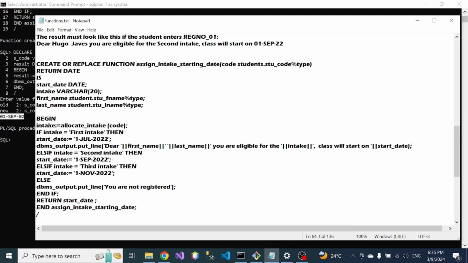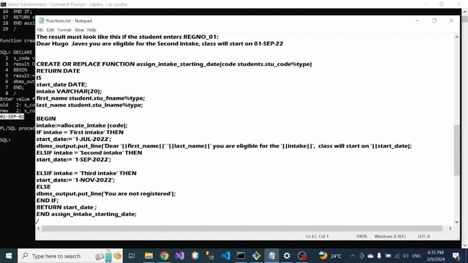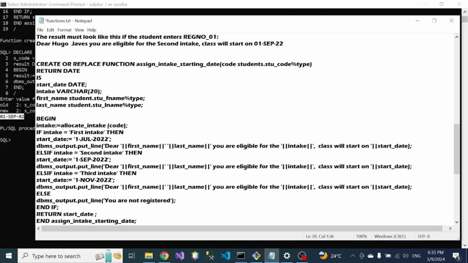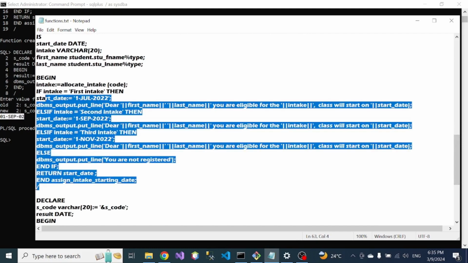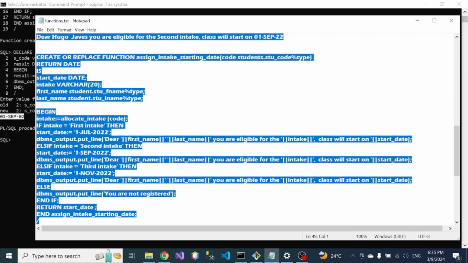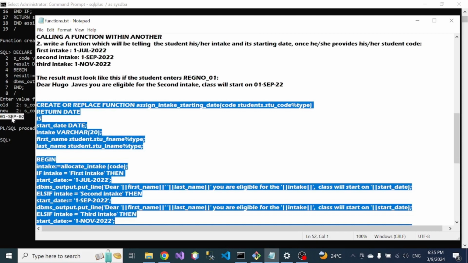And then we put this line for the second intake. It should not change, to be the same. And for the third intake. That's good. And then we run again the code. Let's run the code.